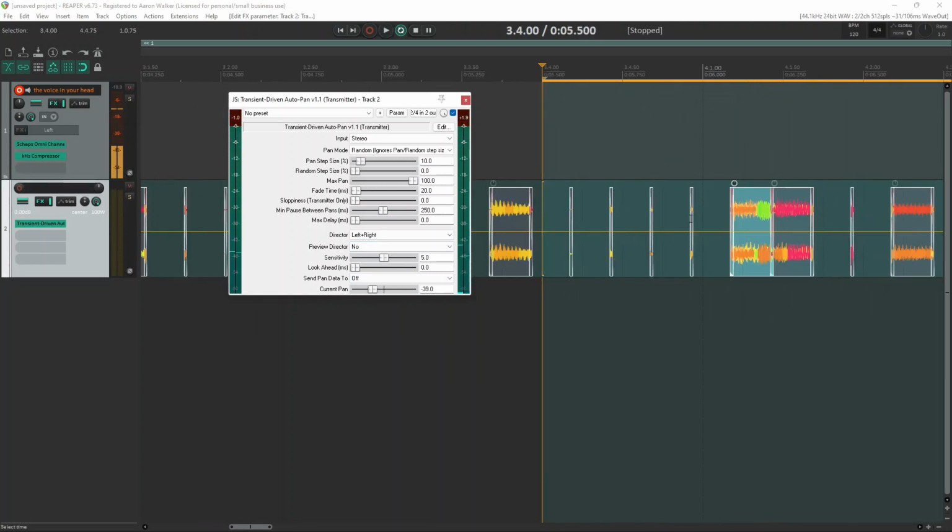Okay, now every single one of those clicks is in a different spot. Let's say I don't like how wide it goes. I don't want it to go super far from left to right. We can change the max pan, and now it just pans randomly within a little radius.